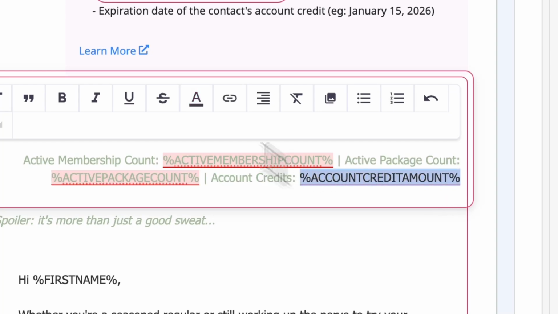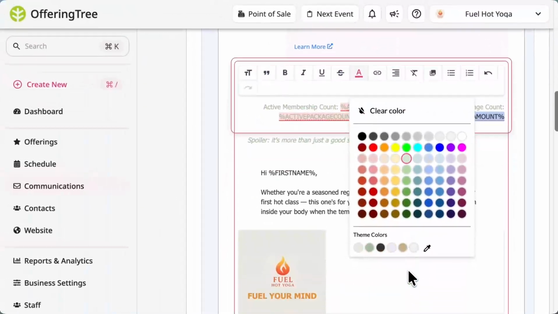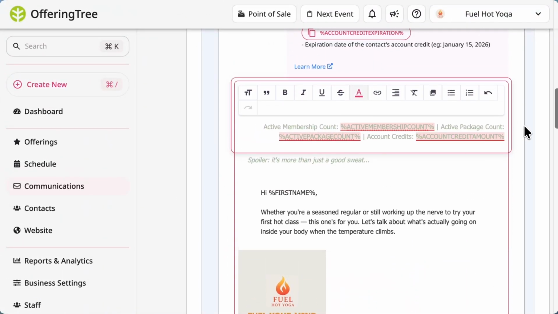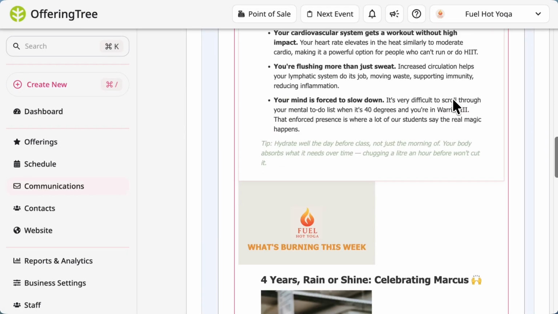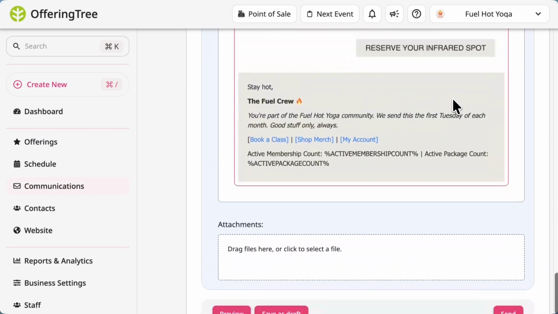We can also change the color for this code to the same branded color, and then this will display to your client. So the system will automatically draw in the amount into this email. If it's 0, it will display 0. Then you can also add this at the footer of your email.